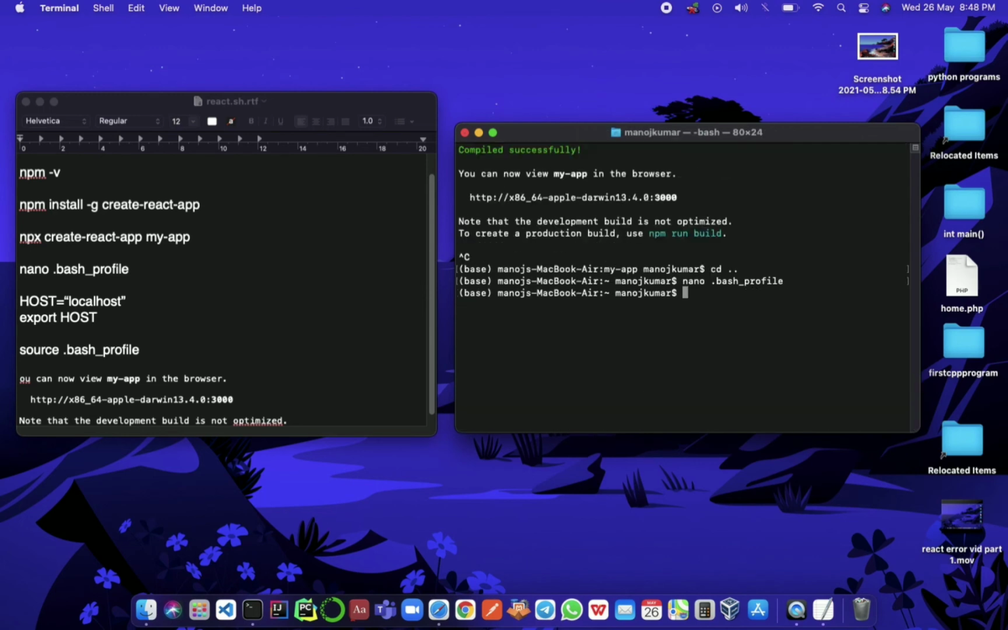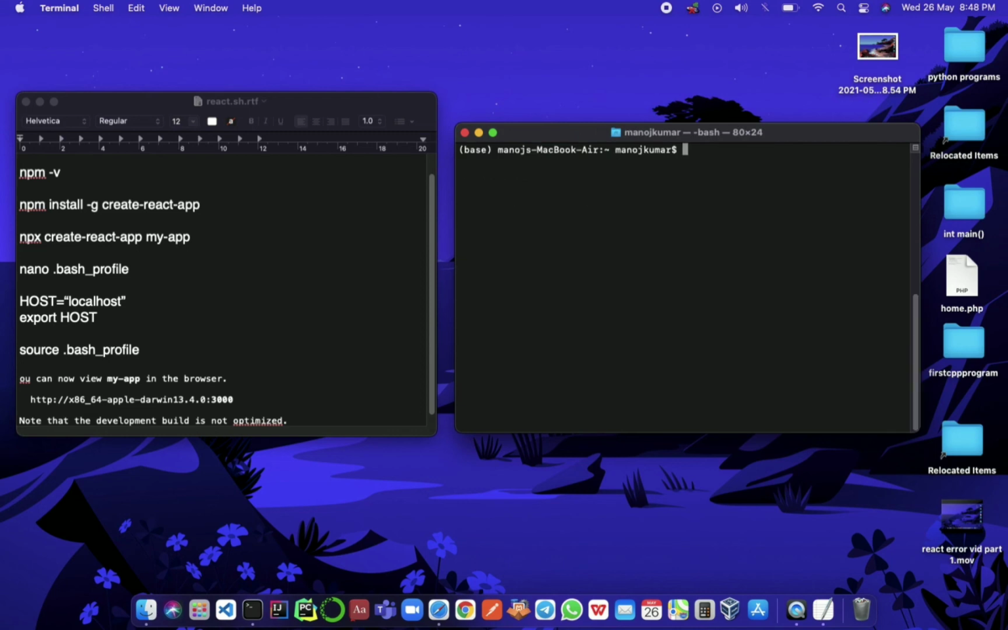Now we will just run this file using the source command, source .bash_profile. Yeah, it is just running the file. Yeah, now we are good to go. We will just clear these things and enter into the my app directory and start npm. Now it should work.